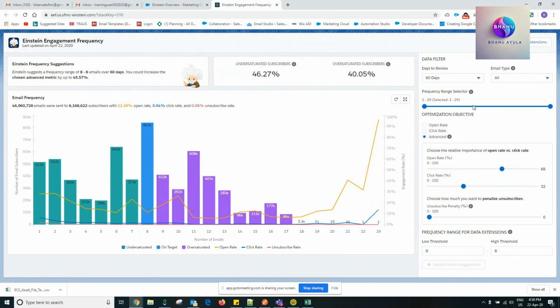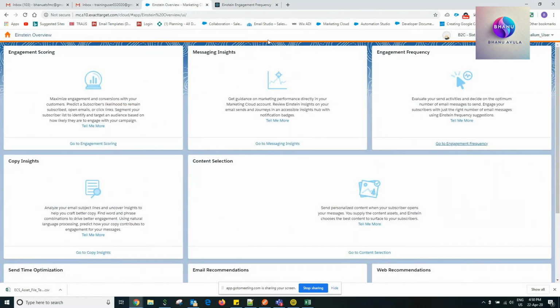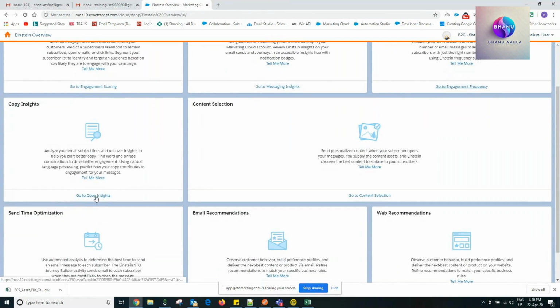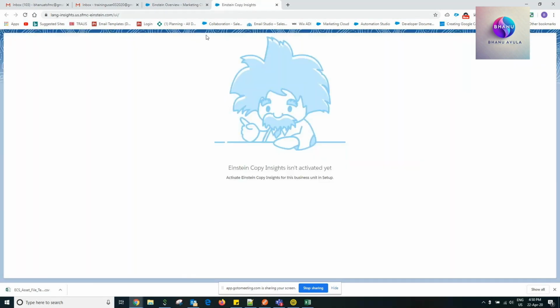So this is about Einstein engagement frequency. It calculates how many emails were sent and what the open and click rate is based on the sends. And one more thing is copy insights. If you see this copy insights, it has not been activated.